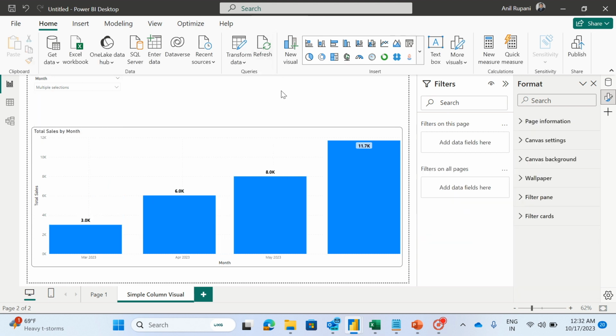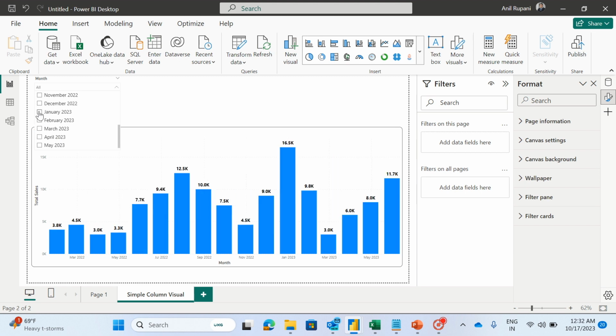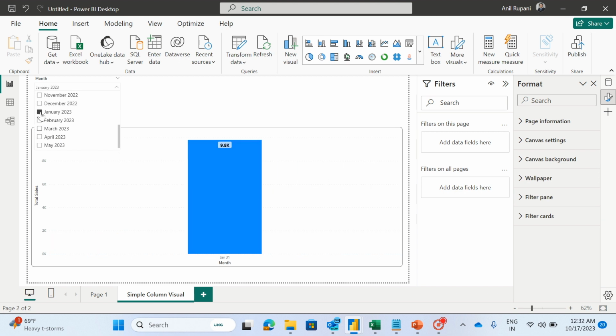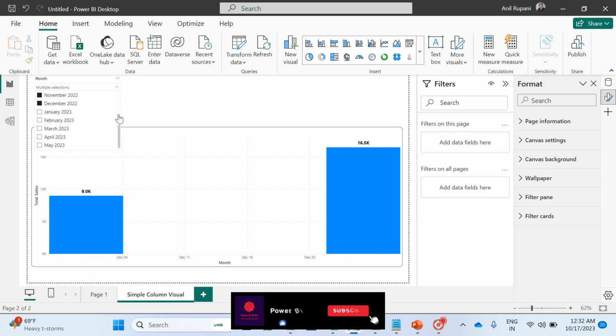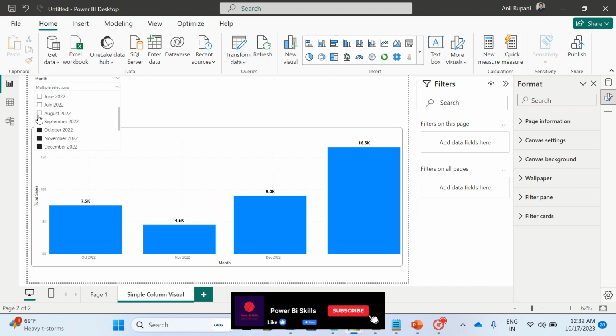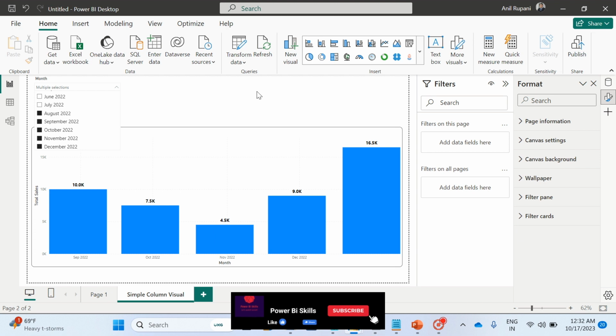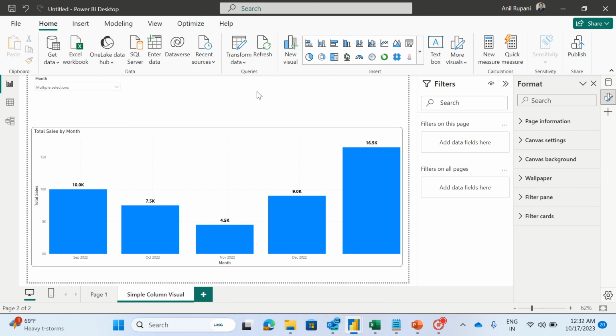Let's say if the viewer wants to see the data for prior months, then the viewer will have to manually select the prior months. Let's say if the viewer wants to see the data for January and the prior months, then the viewer will have to manually select the months from the slicer, all the prior months, whatever the viewer wants to see. Now the question is, is this an effective way of presenting the data?